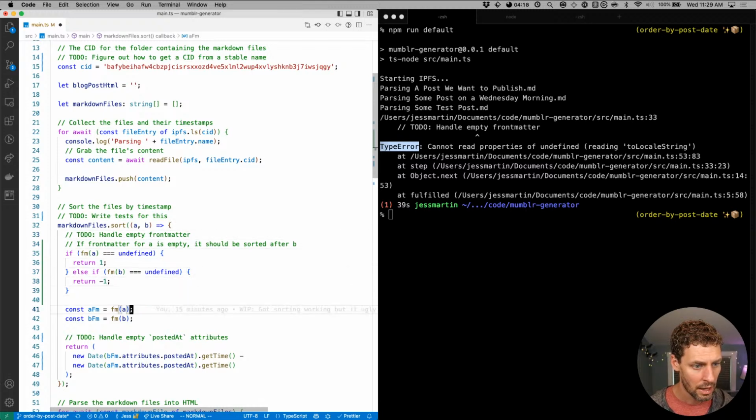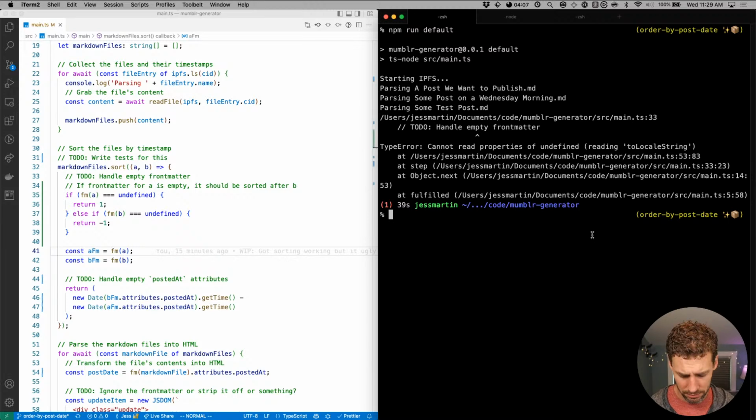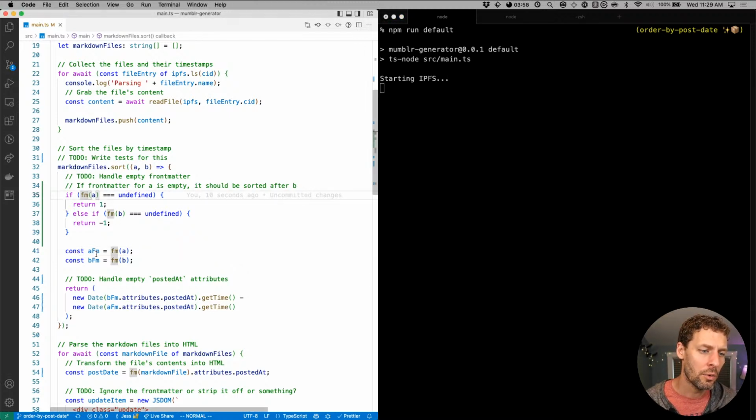And then that should handle the case where either one is undefined. Okay, yep. So that should account for that error. Let's run it again. IPFS will be starting up for a second here. So now we only get down to these assignments if these things are not undefined, and that should mean we don't have type errors on these lines.